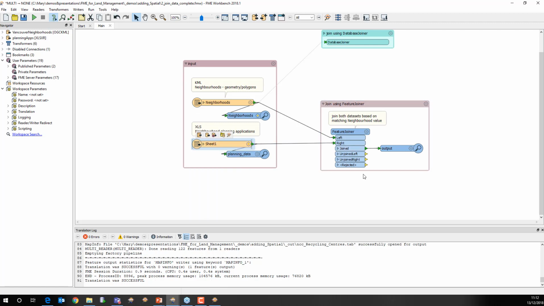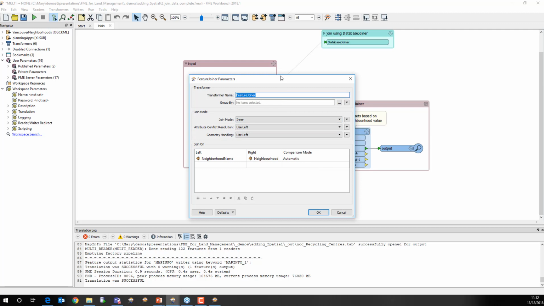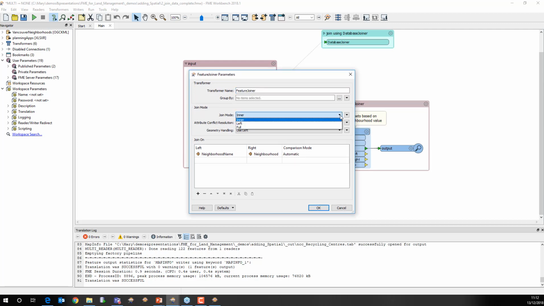And we use transformers in FME to do the jobs for us. So in this case, we want to join the data, so we're using a FeatureJoiner transformer. So I simply pass my neighbourhoods in this case as the left, and my planning applications in as the right. And the left and right reference is to do with SQL joins, so I can choose the kind of join I'm doing, but basically I'm going to join these two data sets where the neighbourhood name matches.